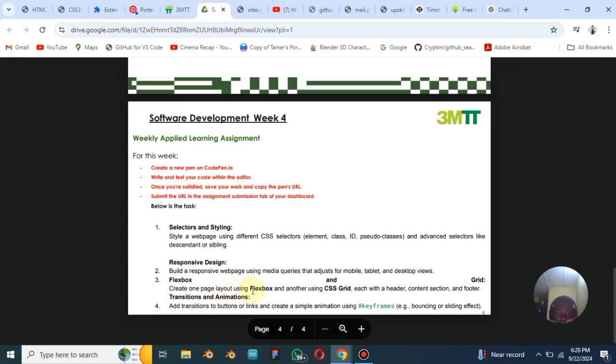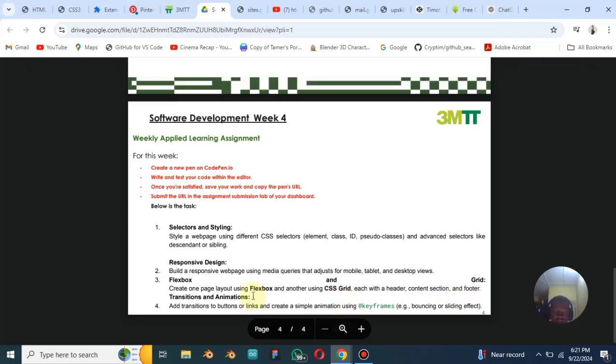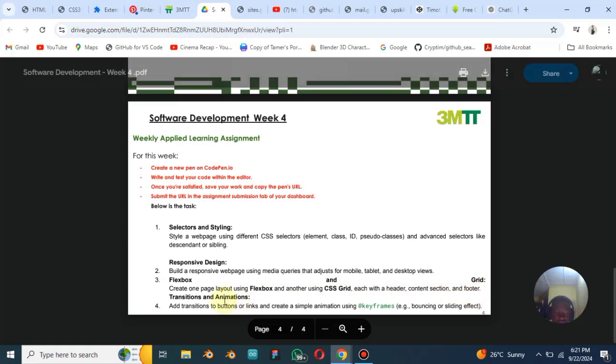They say create one page layout using flexbox and another using CSS grid, each with a header, a content section, and a footer. So we've created the header and content section, and we are to create our footer. So let me go back and create the footer.